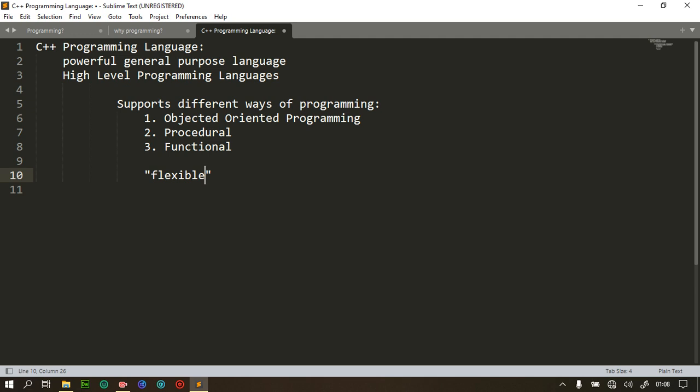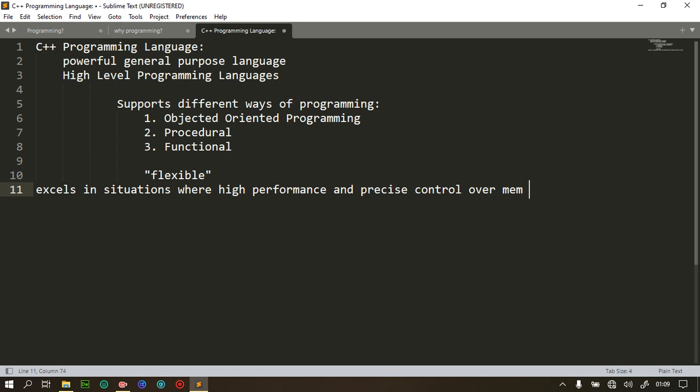Now, C++ excels in situations where high performance and precise control over memory and other resources are needed for a system or an application or a software.